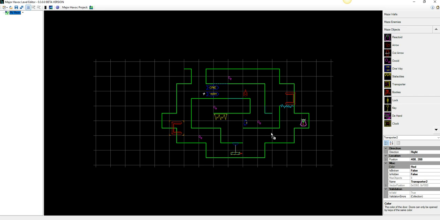Locks and keys, very similar. You drop them on here. Looks like this has the same problem currently, so I'm not going to be able to demo that. But same thing. These are just color-based. If you have a key of that color, it'll get rid of the door. Get rid of those. Hide these transporters for now, since they're a little bit ugly.